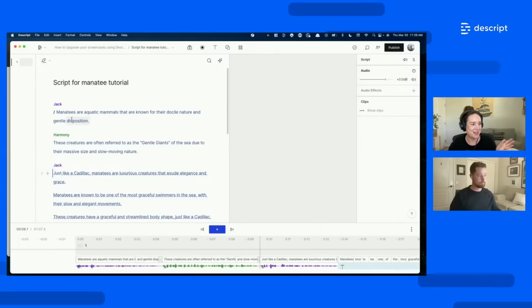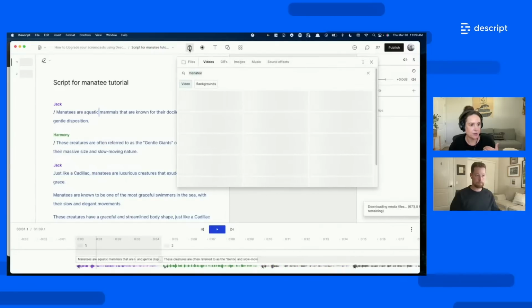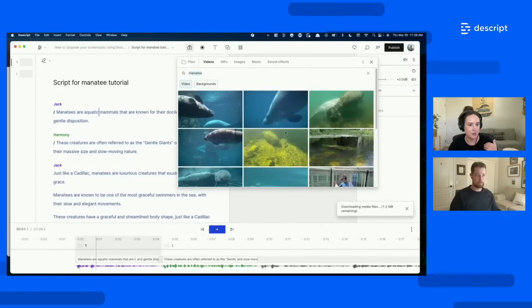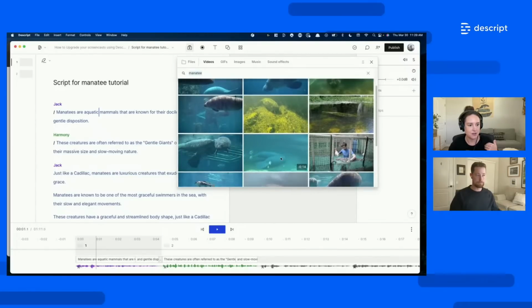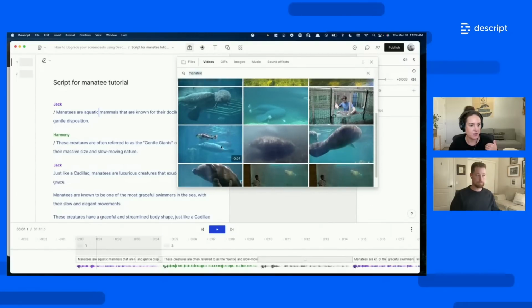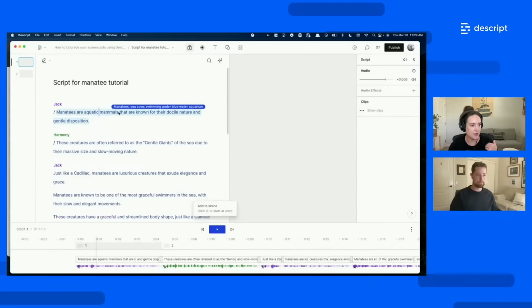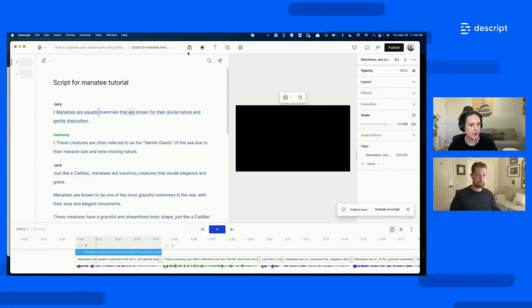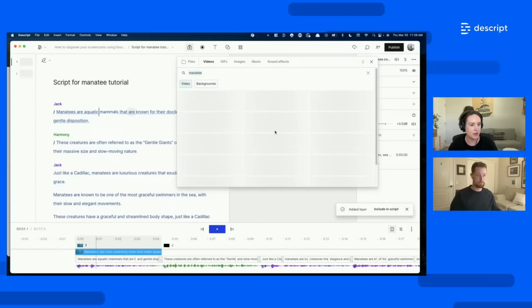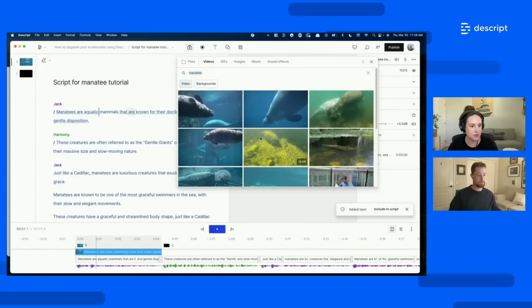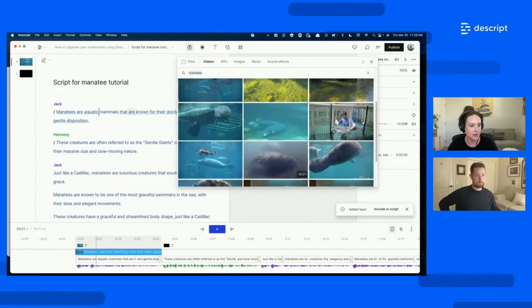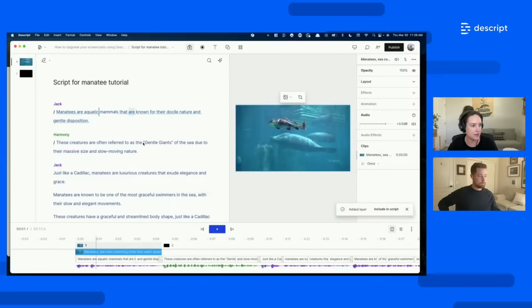And from here, you can actually start adding visuals. So if I wanted to take this first sentence here, go up to my stock media library, I'm going to find some of this B-roll here that I want to use. So drag that in. And let me grab one more for that second sentence. And that one looks good. All right.